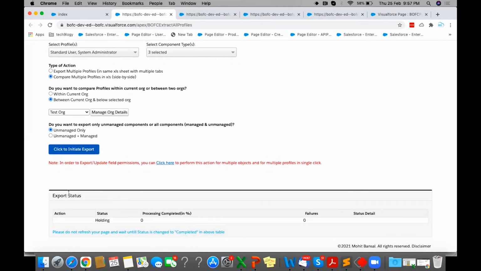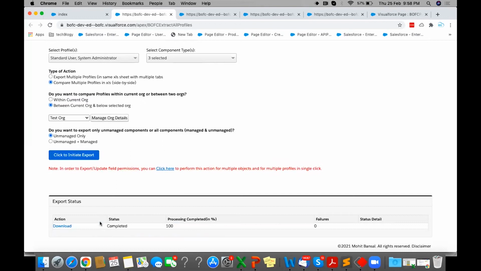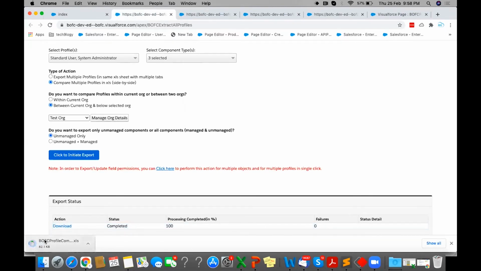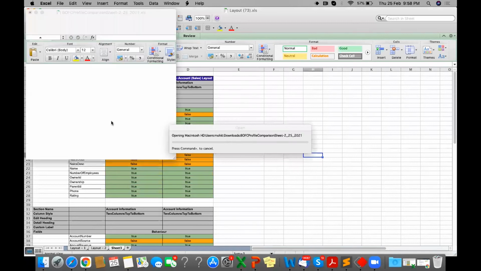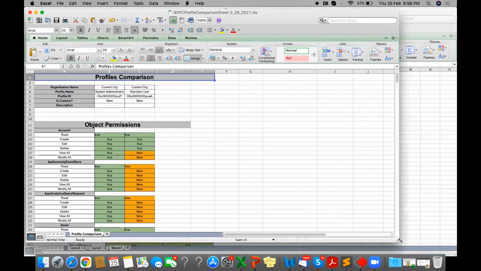Okay, just scroll down a little bit and you will see it's comparing for you. Just wait, it's processing. Okay, so the processing is complete. So we have the result with us. So let's see how it comes out. Okay, it's opening the file. So here it shows me the profile comparison.